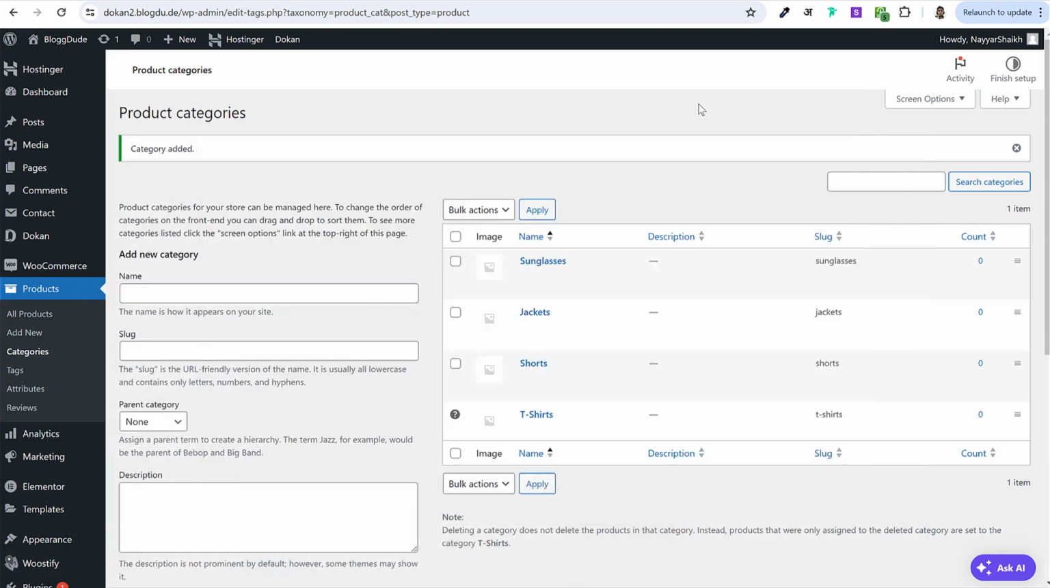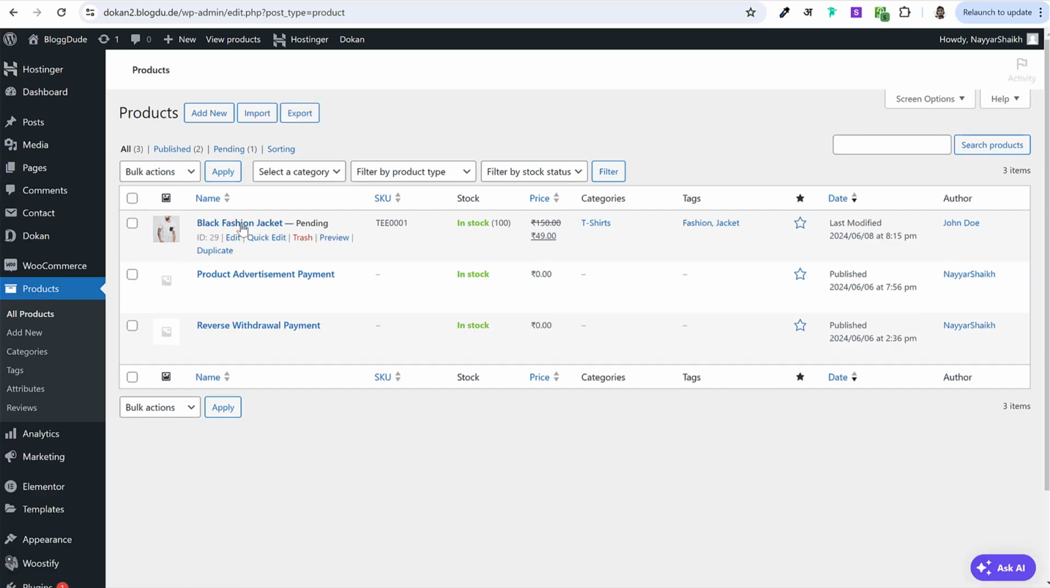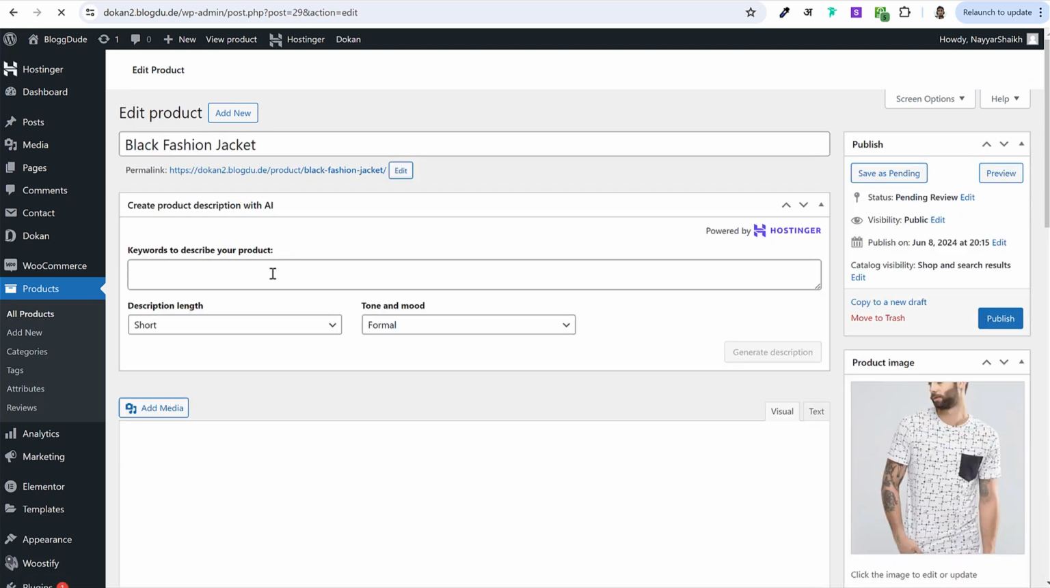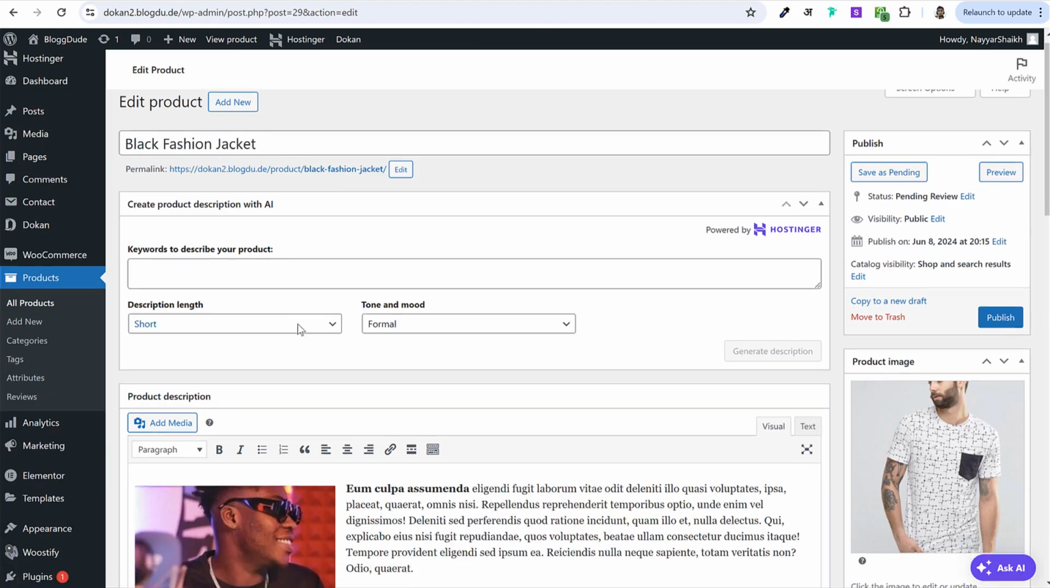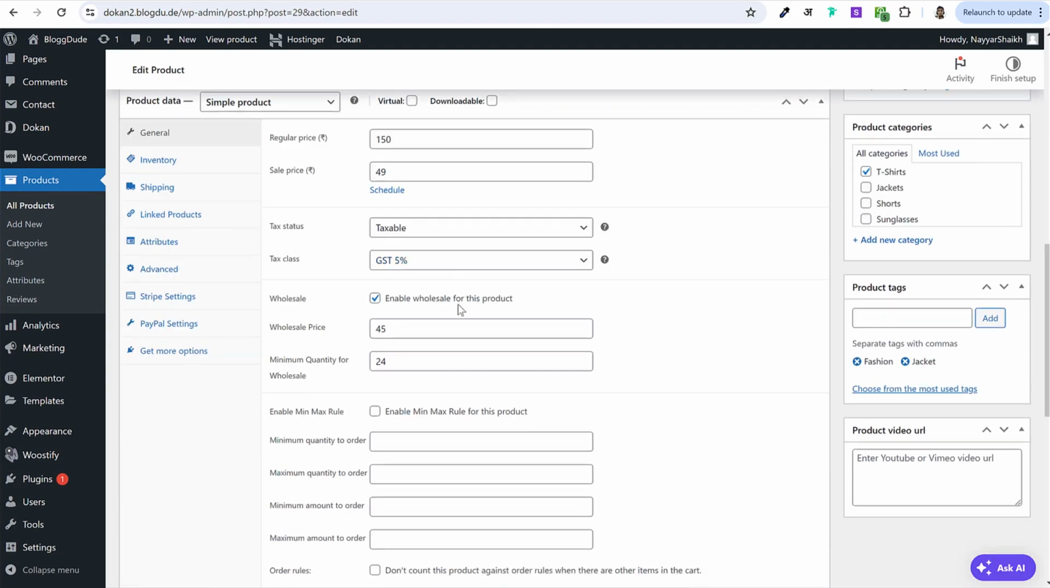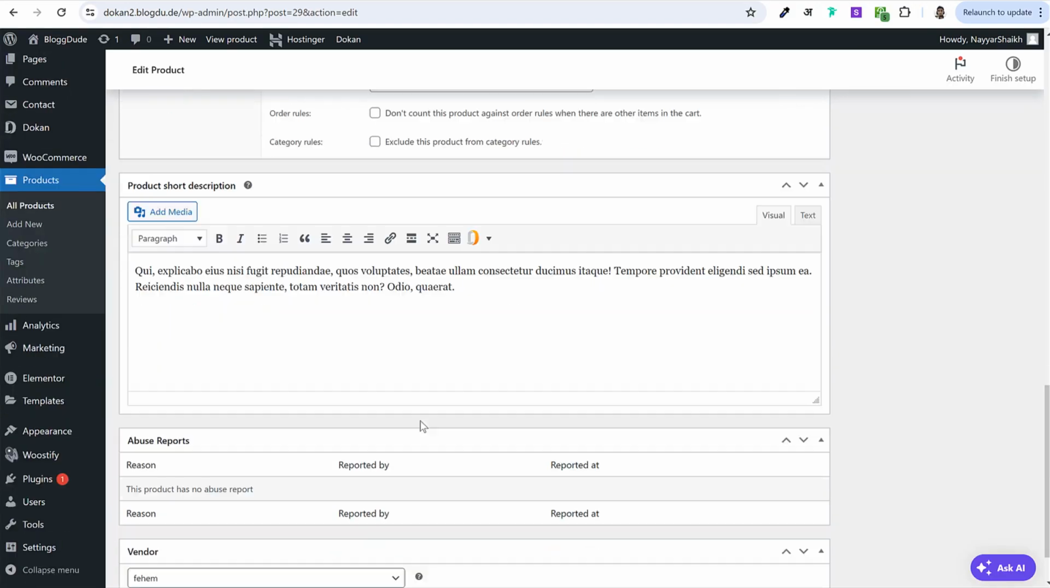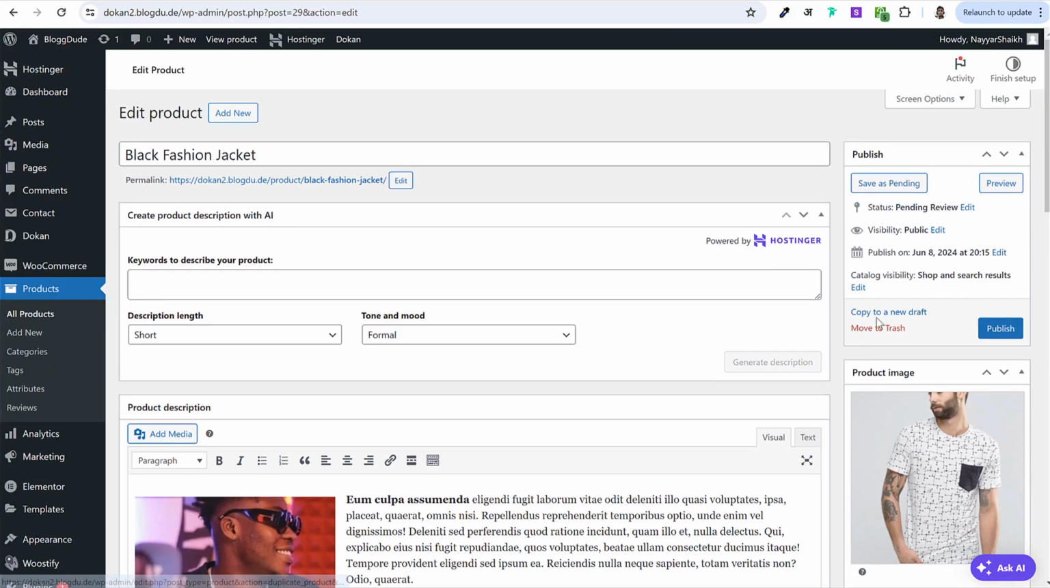So you'll come back to your dashboard and click on products on the left hand side, and you'll see one product is created, black fashion jacket. Okay, and this is pending. If you want to publish it, you can first click on edit, and from here you can see all the details like the name of the product, short description, long description, tax rate. If you think everything is proper over here, you can go ahead and click on publish, and you can publish this product from the backend.